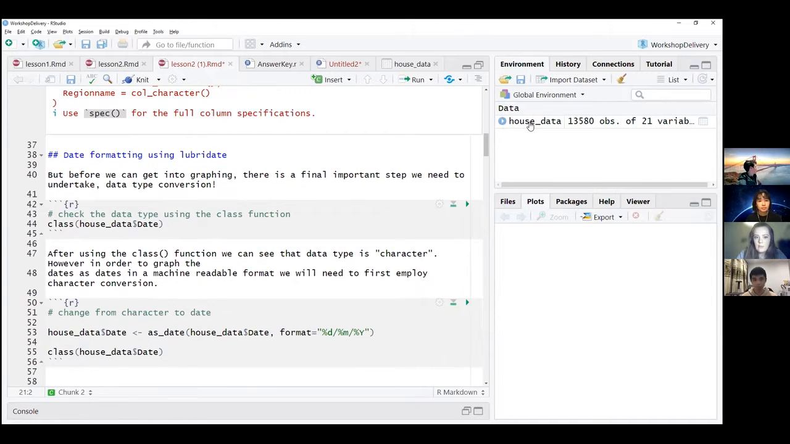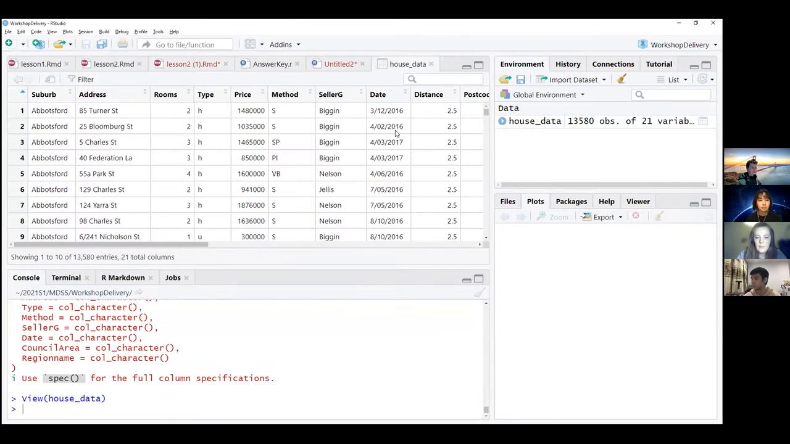So if we open up our data frame, we can see that we have a column here called date, and it has all these dates written here in this format. So they're day, month, and year format.